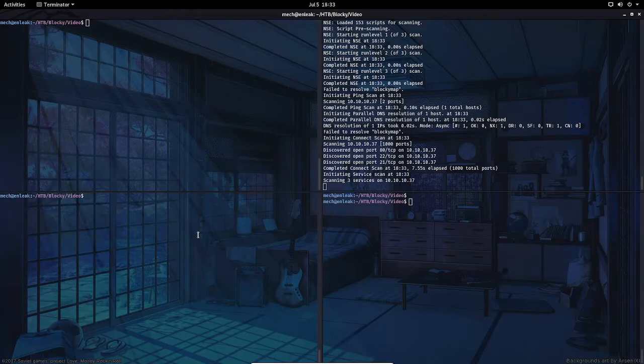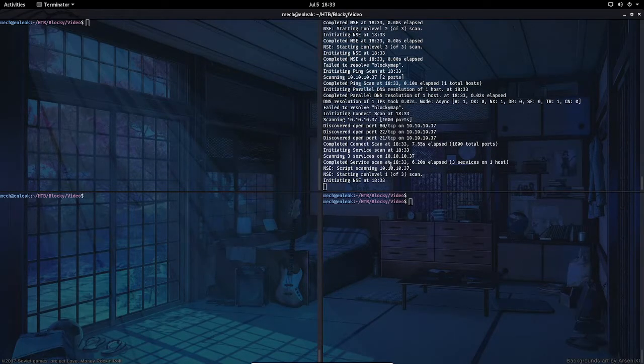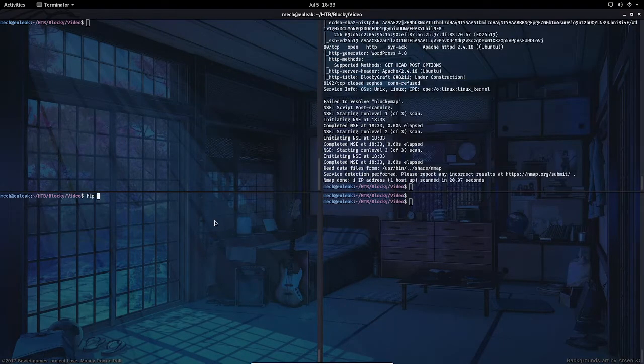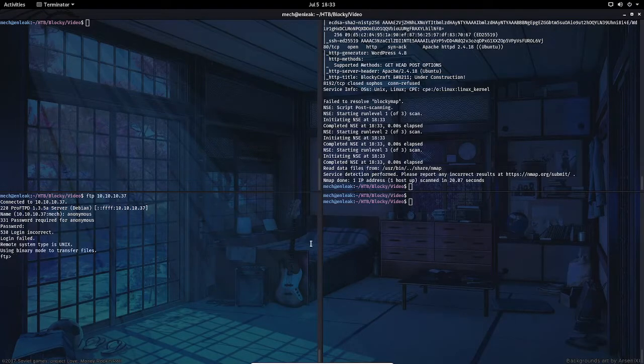We can try right off the bat to FTP in anonymously. Let's try if FTP has anonymous login, anonymous, and we are not successful. So that kind of sucks. Let's exit out of that.